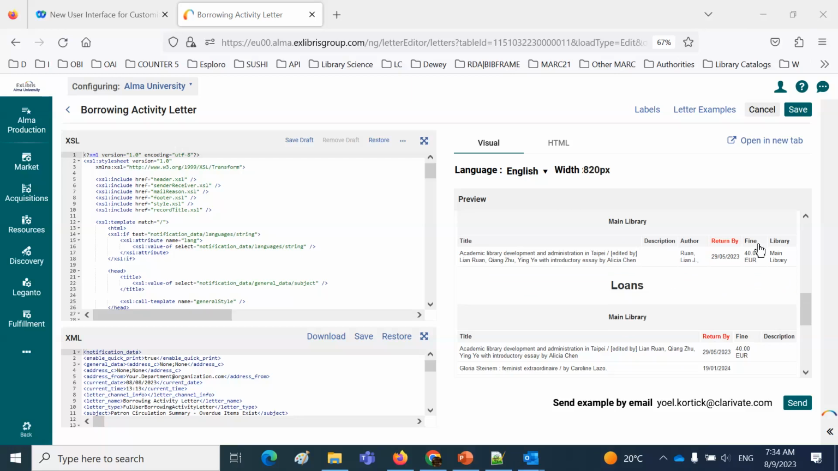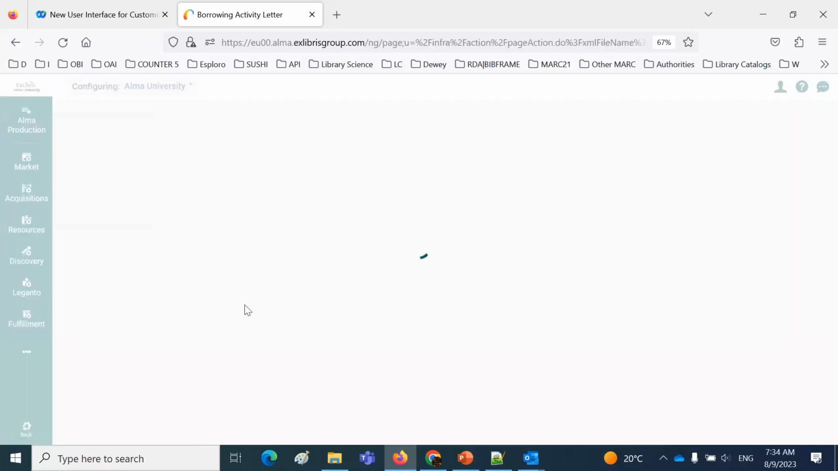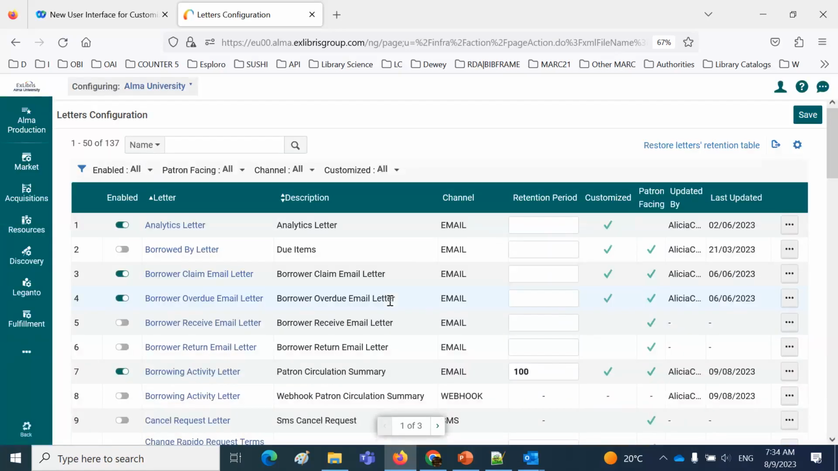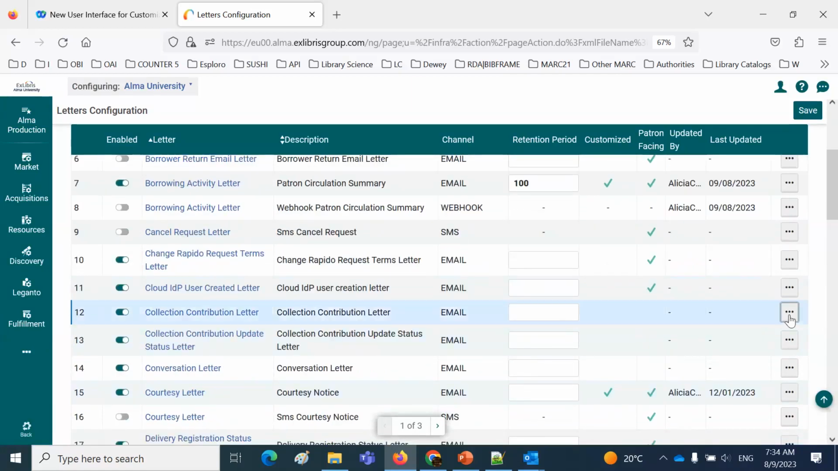Do labels change for all letters, someone asks. Every letter has its own set of labels. So when I just changed those labels, it didn't touch any other letter. If I were to go to a different letter, for example, let's go to who knows what. Actually, I have an example because I want to use a different example later when we get to the components configuration. But if I were to come to, for example, the collection contribution letter.